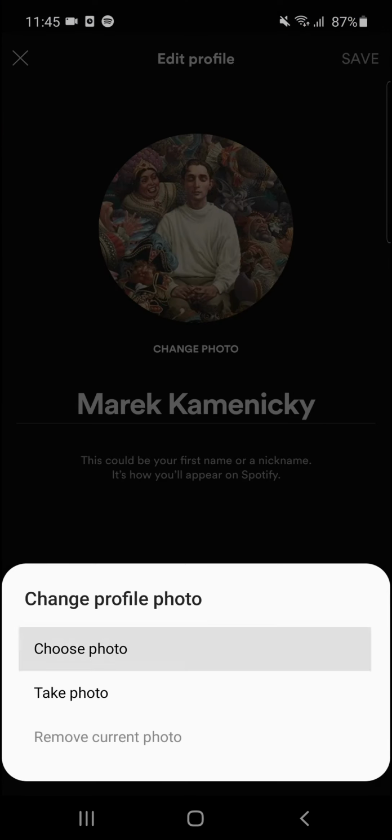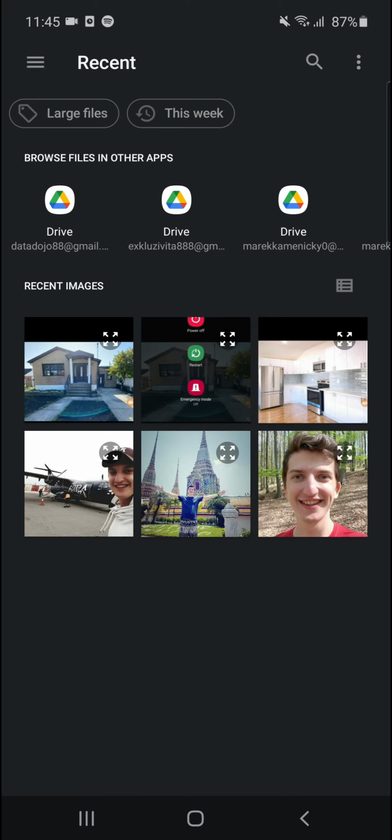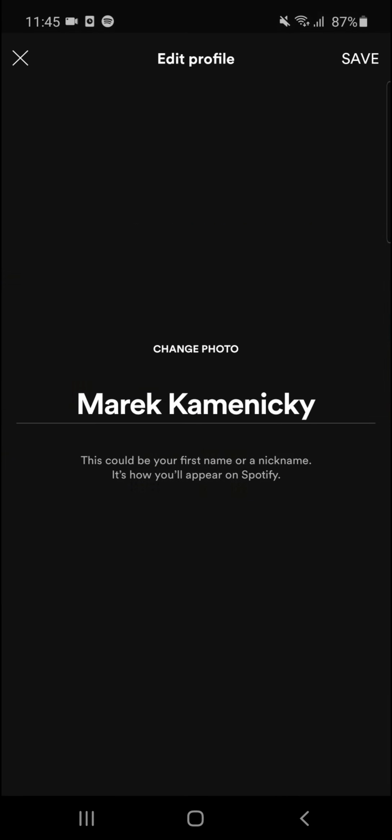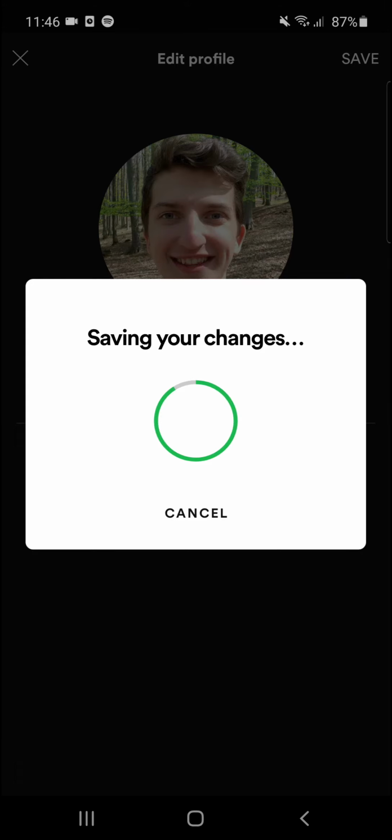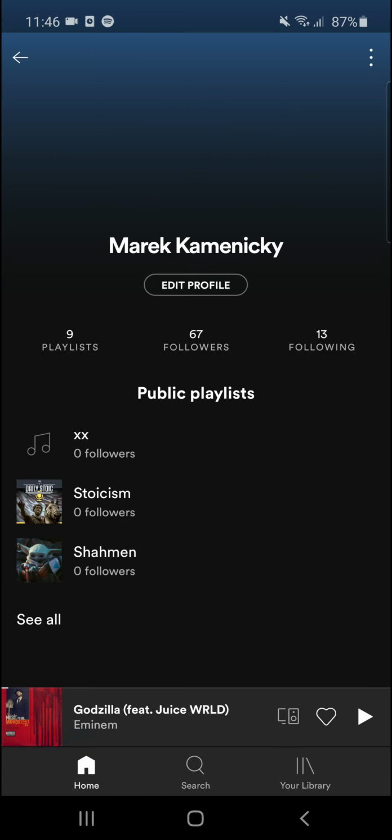Now you can choose a photo or you can take one. So I'm going to choose, and I have this one here, and use photo. And right here, click save. And this is how you can simply change the Spotify profile image.